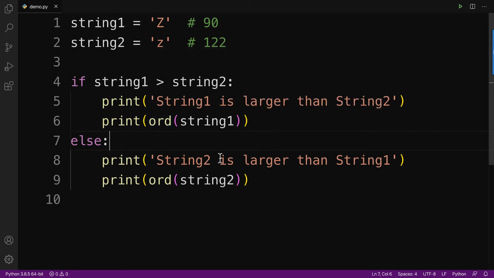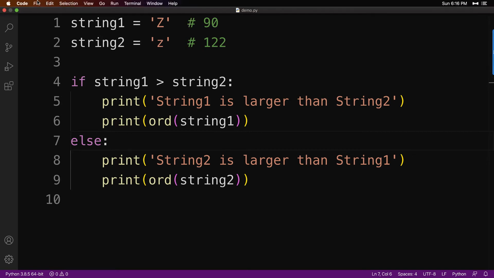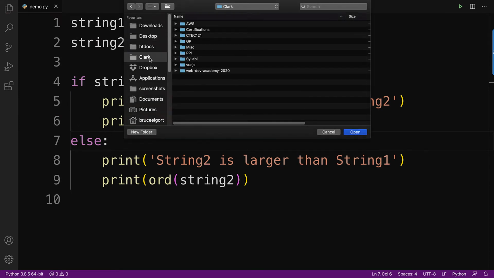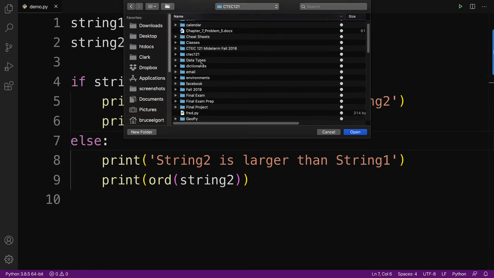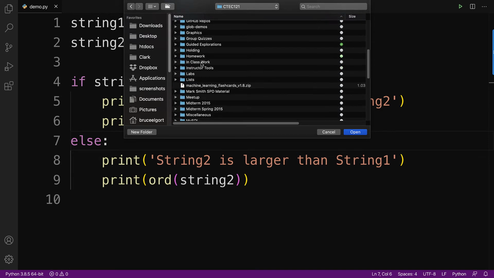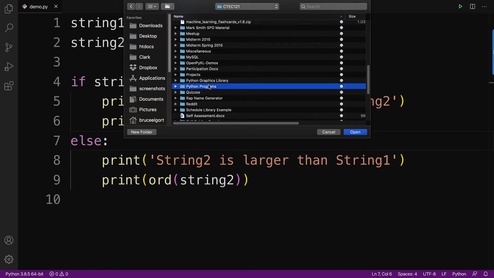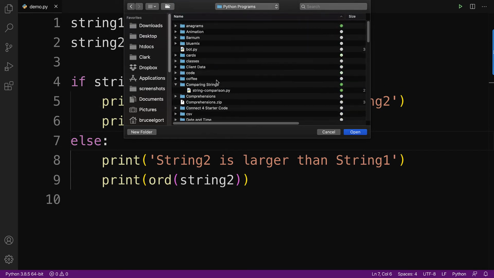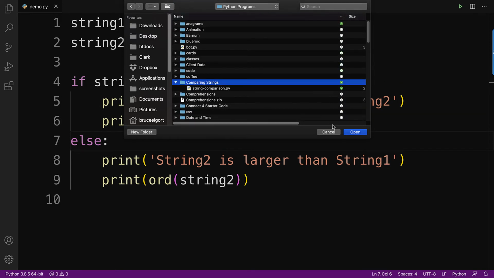Now, it gets a little trickier when you have strings that are multiple letters. So what really happens, in fact, I have another example here. Let me see if I can find it. Clark, CTEC 121. Let's see, I think I have Python programs. There it is, comparing strings. So let me open this folder.